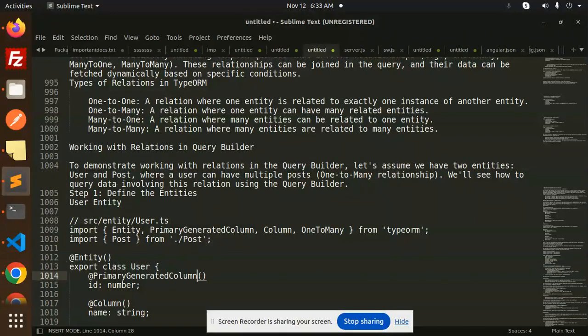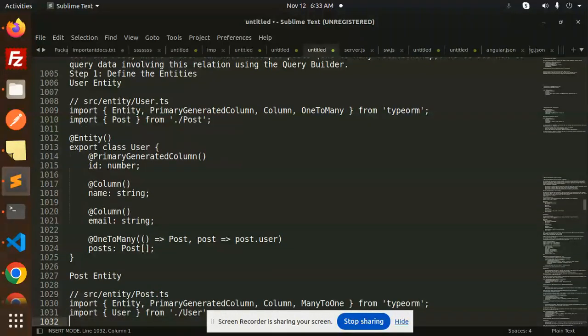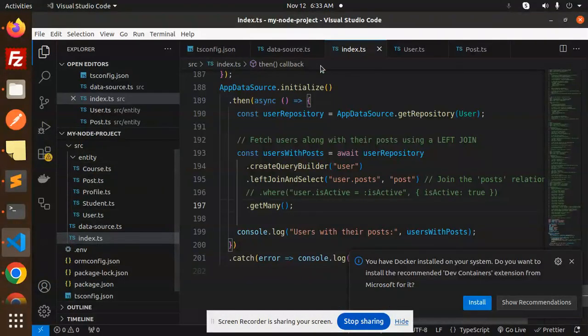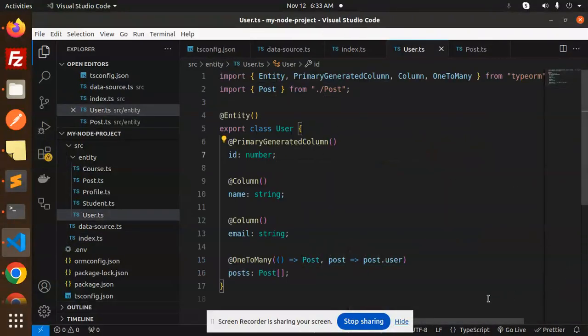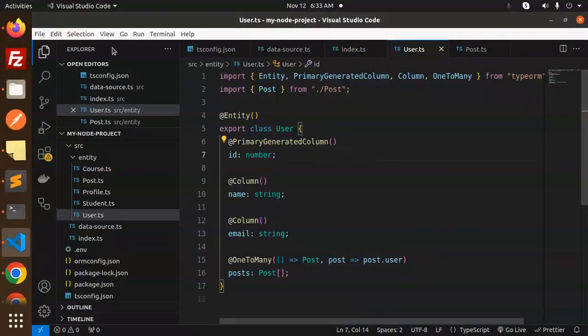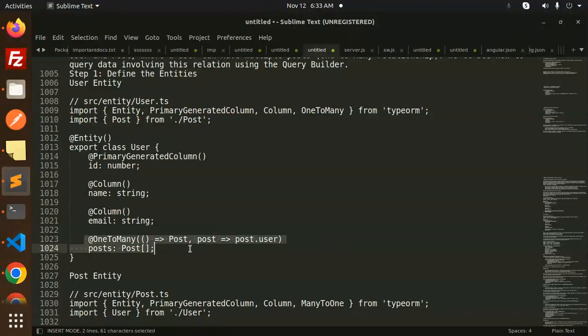So first of all, let's create the user entity with ID, name, email and posts. Okay, and here we have the user entity already created. Here you can see that. Just word wrap this. Import post, we have the user, export with ID, name, email and posts. Here you can see the one to many relationship already built in.